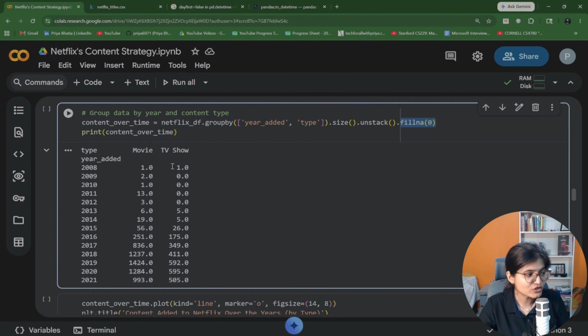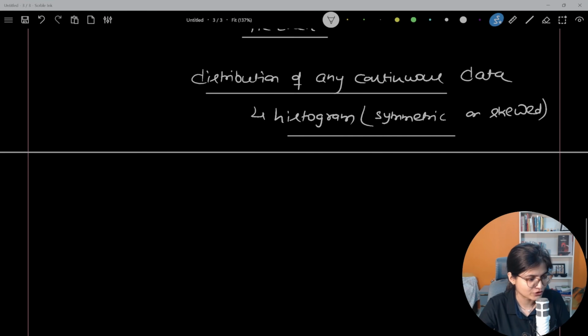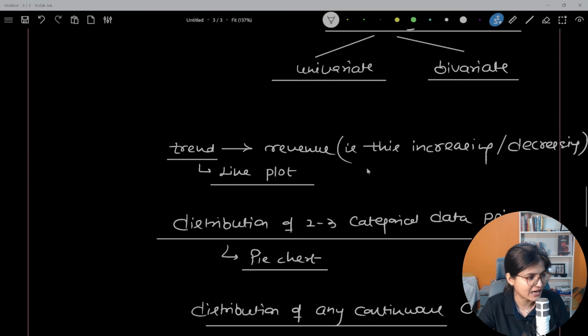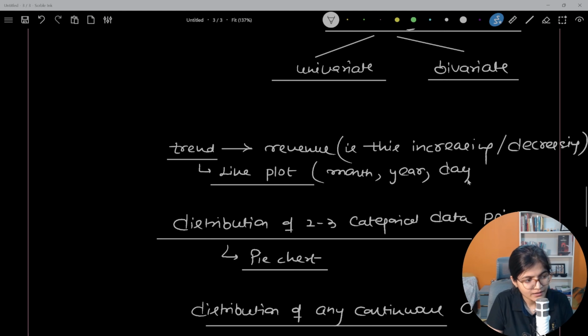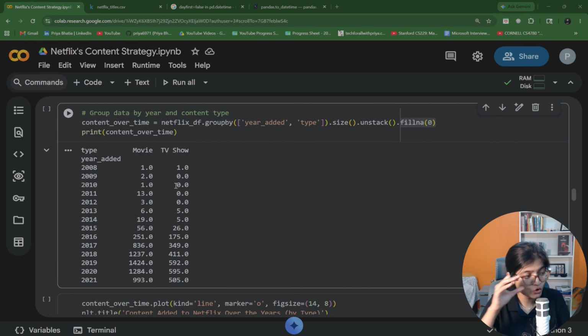And now because I just want to see the trend, again, time series analysis came into the picture, right? You want to see a trend. A few minutes back, I talked about revenue with respect to months. So whenever on the x-axis you have month, year, or day, you want to analyze how the trend is going with respect to a given time. So in this specific use case, I just want to analyze the type, movie and TV show, with respect to the year added.